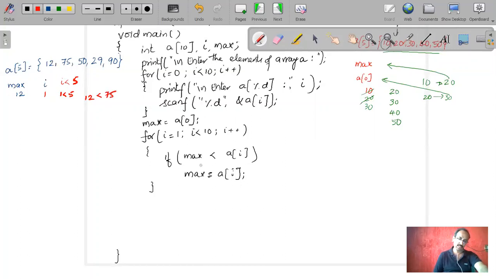If 12 is less than 75, this is true. Max is equal to A of I. The previous value I want to undo and replace with A of I. What is A of I? I is equal to 1. A of I is 75. So the max value is overwritten by 75. Then I need to increment the value of I. So increment the value of I. I is not 1, I is equal to 2.